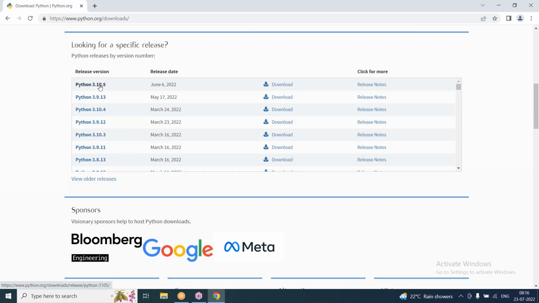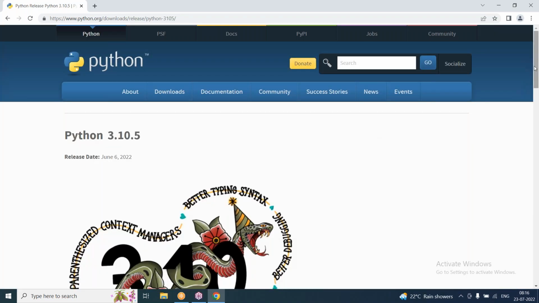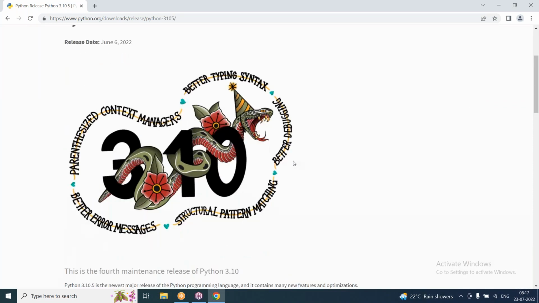Click on this version, release Python 3.10.5, and here it is showing the features: better error messages, parenthesized context managers, better typing syntax, better debugging, structural pattern matching, like match case. All these are the features. After completing core and advanced Python, we are going to discuss what is introduced in 3.7, 3.8, 3.9, 3.10. All the examples we'll see, all the features we are going to discuss.